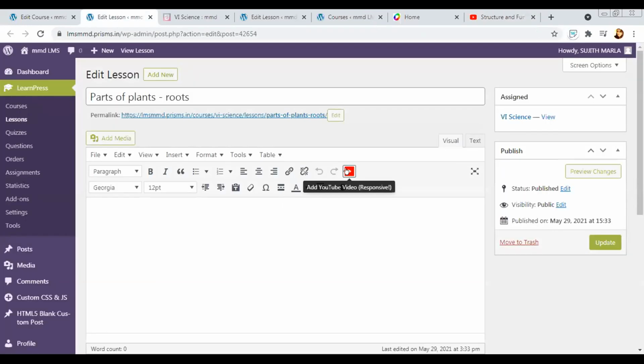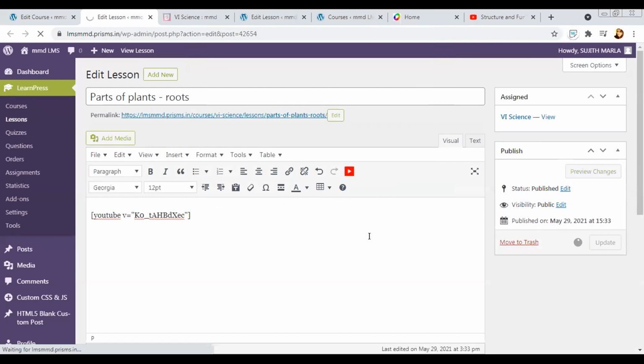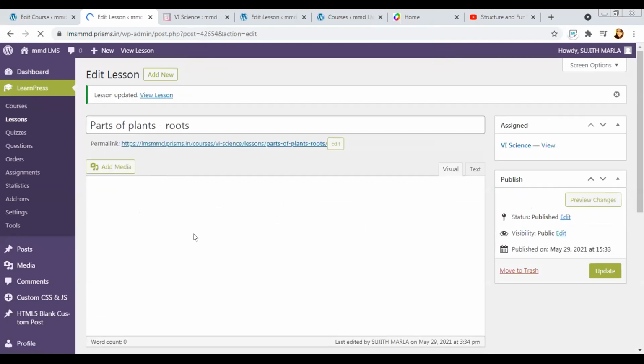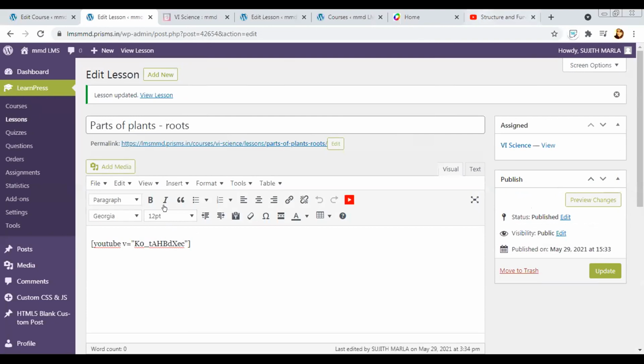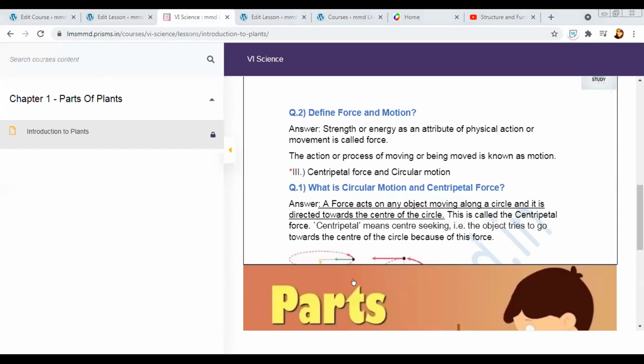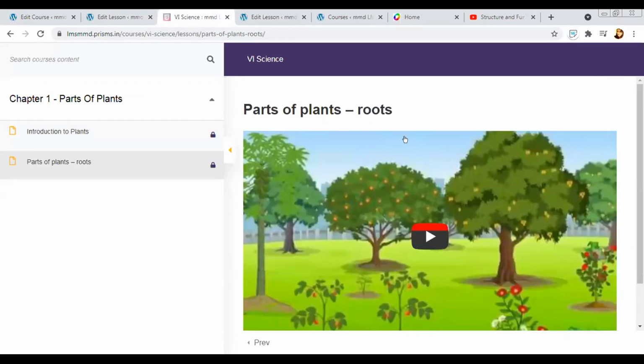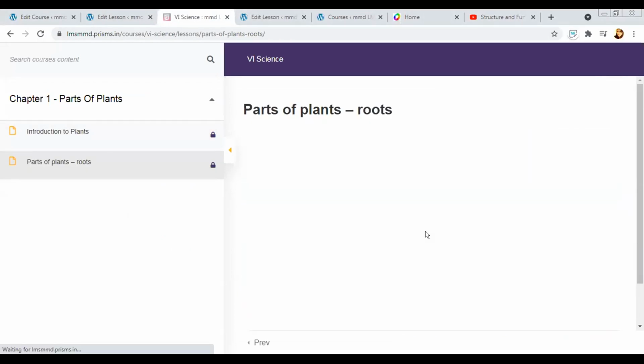So in this lesson again, I'll add my second video, that is the function of roots. You simply have to copy paste. You don't need to go through the process of adding again. Can we see? Yeah, preview again. You just refresh it. So once you refresh, you'll be able to see the second video, the second part which is created.